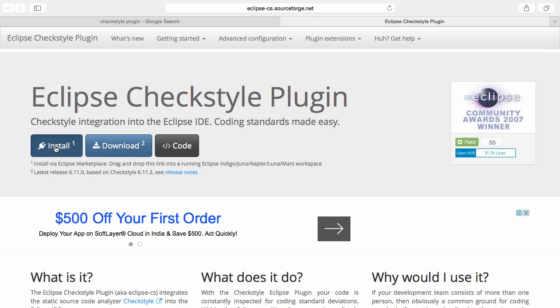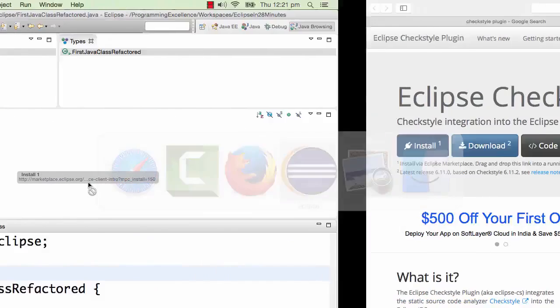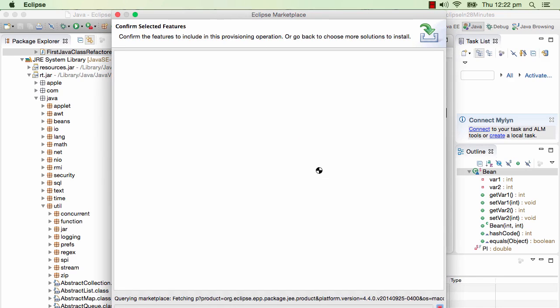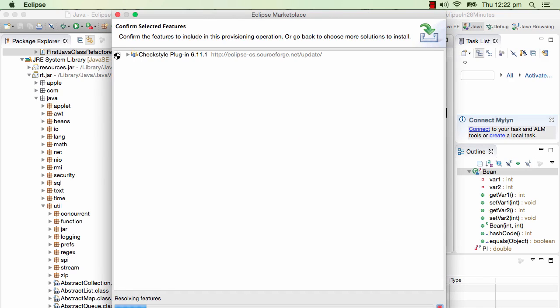And now I would want to install this plugin in my Eclipse. So all that I need to do is drag this and put it in here. Eclipse is bringing up the marketplace, and now I can go ahead and download the plugin. So this is one way I can do that, by actually dragging and dropping.